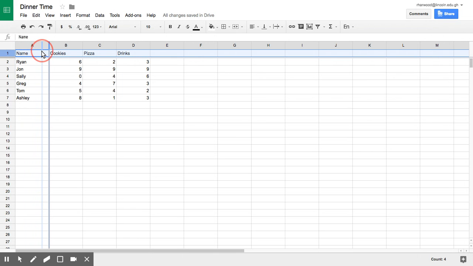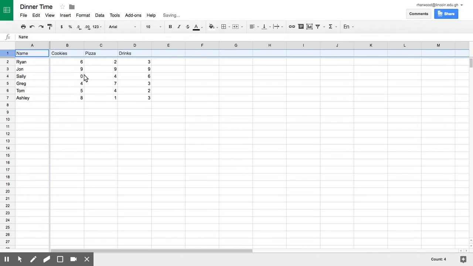And I can also freeze this column so that my names will stay where they are. And now I can scroll back and forth and that will stay. So in a bigger spreadsheet, that'll have a little more functionality.